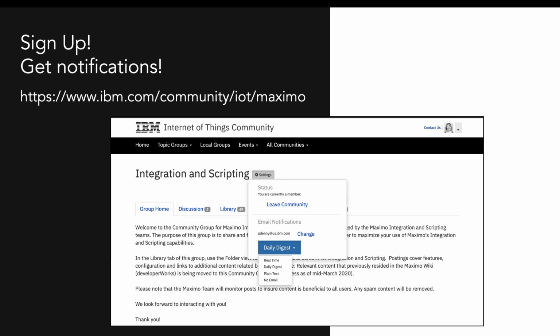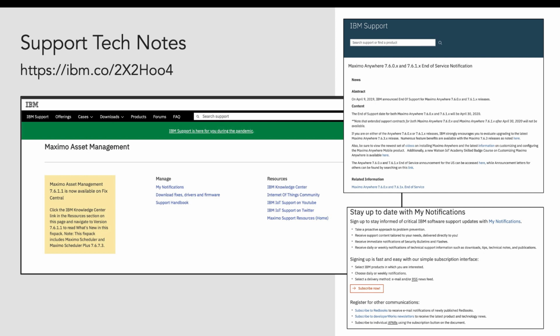And it is very important that you must join each one of those communities that you are interested in to get those particular notifications. The other location that we've moved the content to is support.